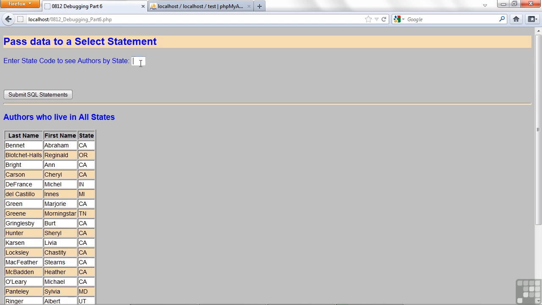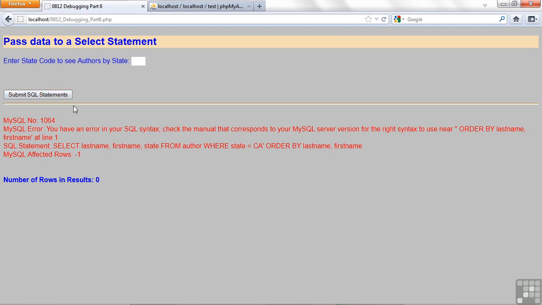All right, let's try running this. Let's see all authors by state. Okay, so I'm going to look for the authors that are just in California. Okay, and I'll submit the SQL statements. Uh-oh, you have an error in your SQL syntax. Check the manual. It says near. Okay, this is what I'm looking for. Look for the right syntax to use near order by last name, first name at line 1. And then here it shows us the select statement.